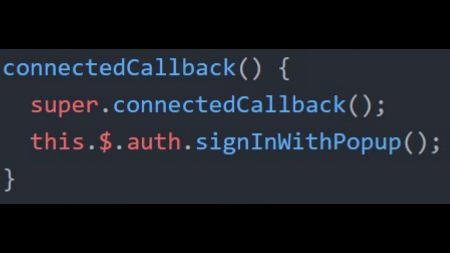Now that we've got an instance of our auth element, we're going to want to go ahead and use it. In this case, I'm just grabbing it by ID and calling sign in with pop-up within the connected callback. Normally this functionality would be within some sort of on-click listener, so a sign in button, something along those lines.